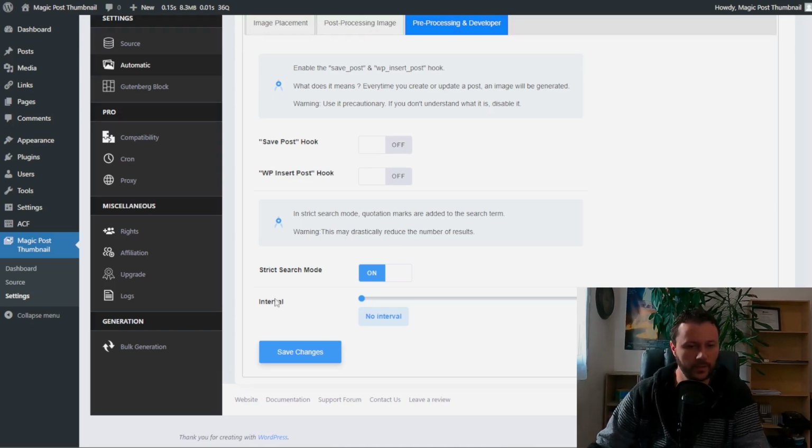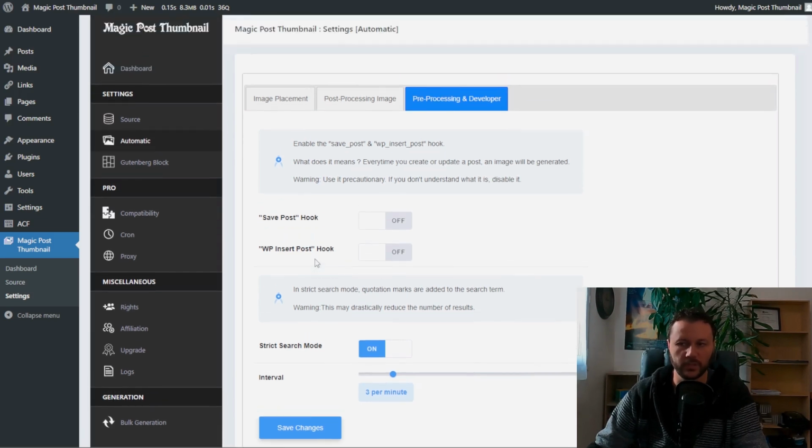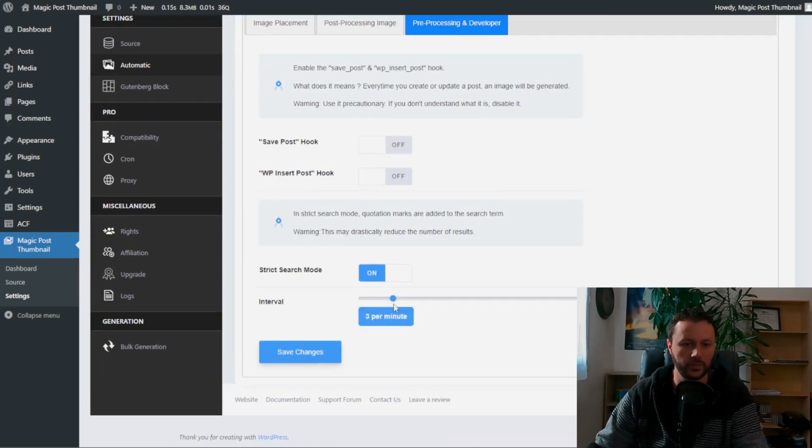And finally, there is an interval option to limit the time for image generation, setting a delay of 20 seconds per image generation, for example. Well, I don't specifically recommend activating it, it's not necessarily very useful.